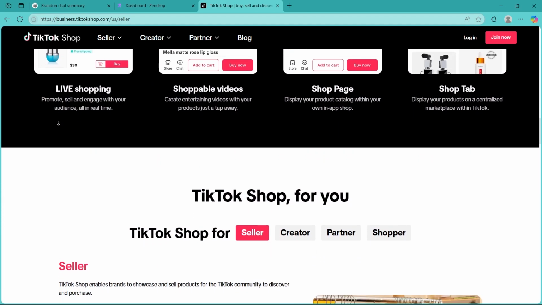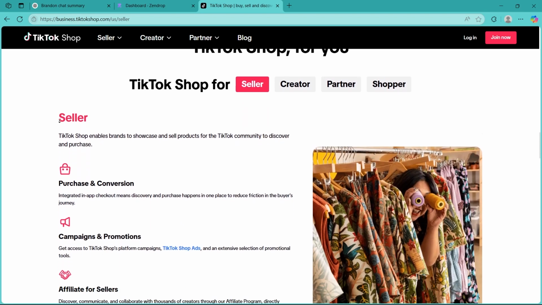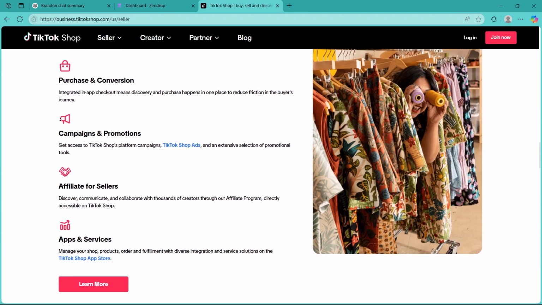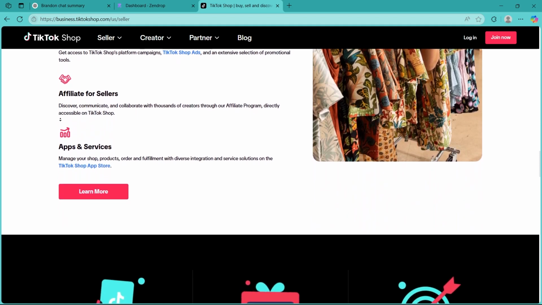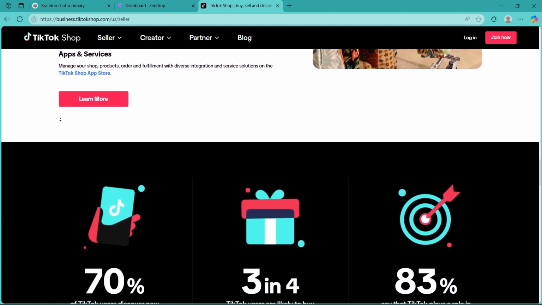Now, you can use TikTok's Commerce Manager tools or supported plugins to sync your TikTok Shop catalog with Shopify or WooCommerce. This ensures orders flow into Zendrop automatically.